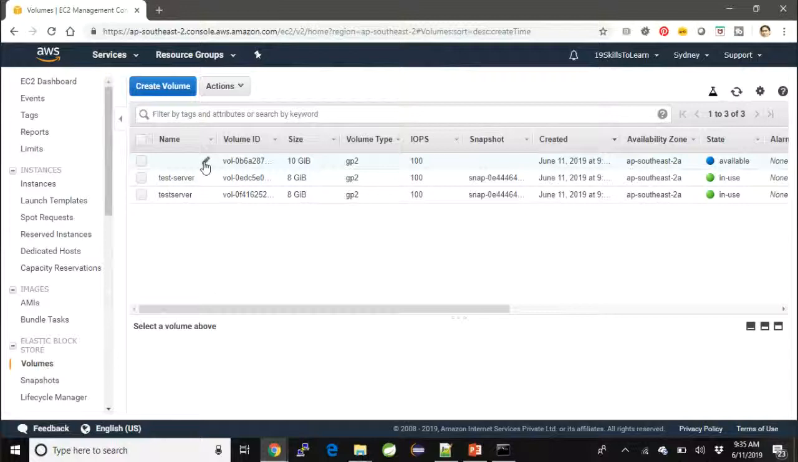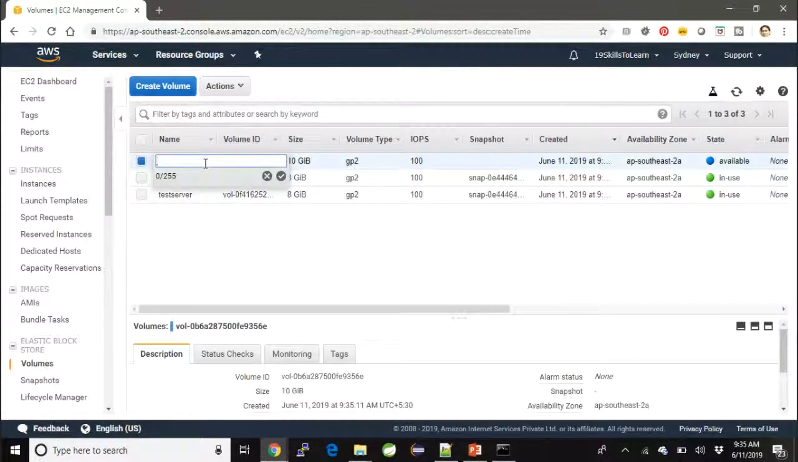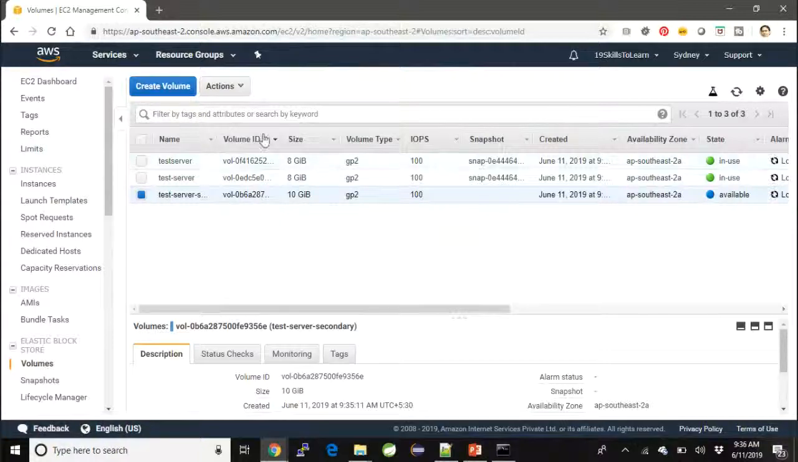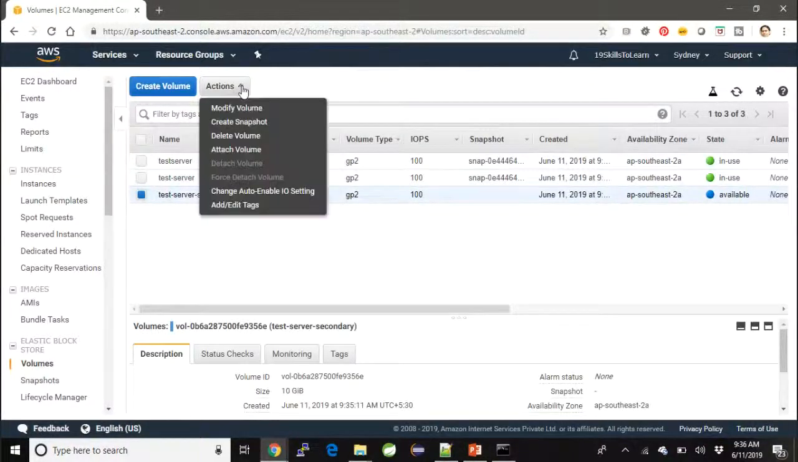Takes time. So now we have a volume available, and the color denotes that it is not in use. That means it's available and created, but it's dangling. It's not hooked to any EC2 instance at the moment. So we are going to call it test server secondary, and we are going to attach this test server secondary to an EC2 instance that we have created.